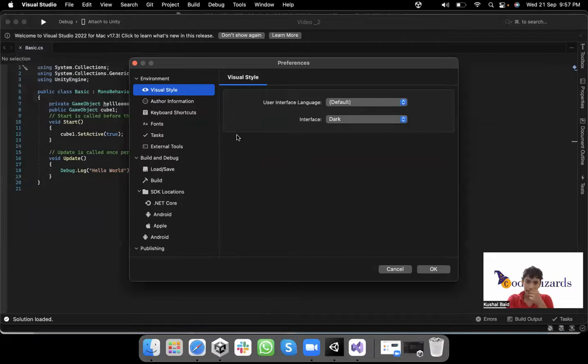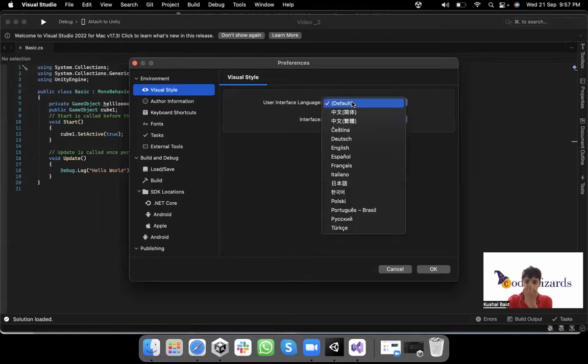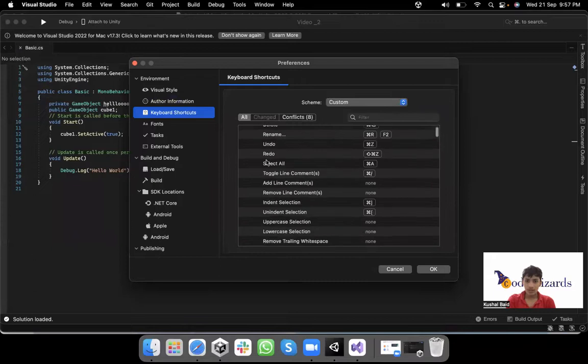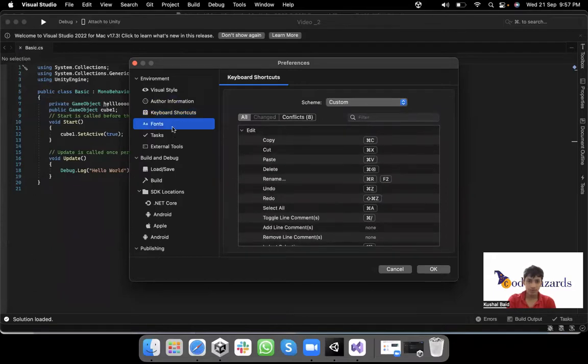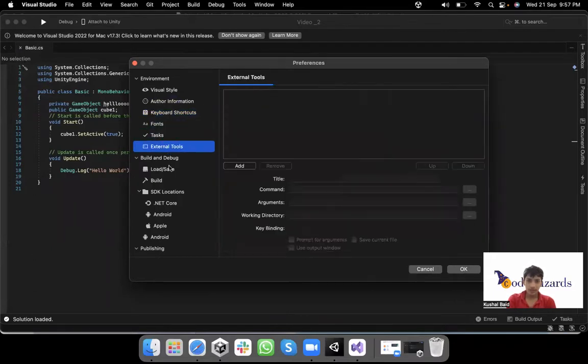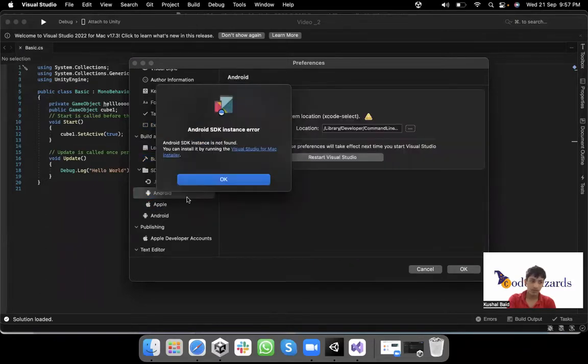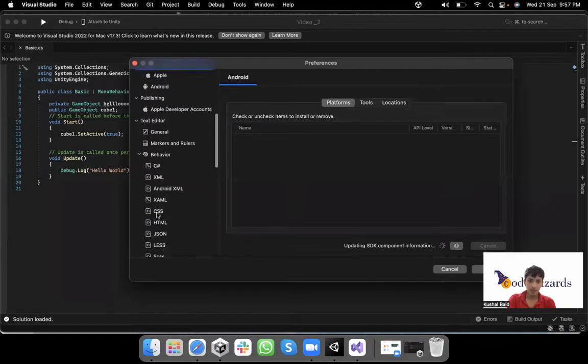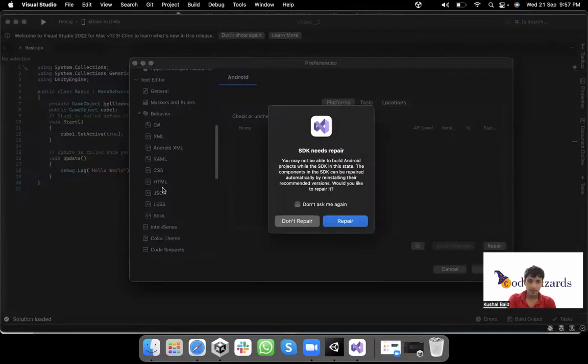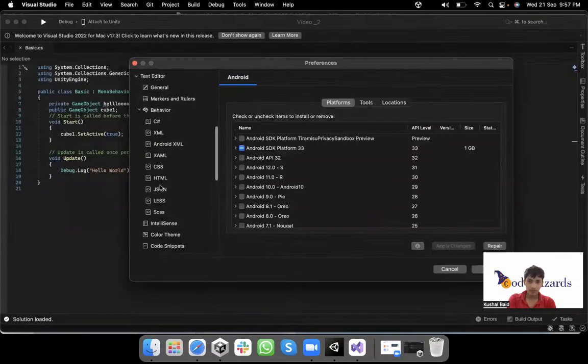In Preferences, it's just about how you want the theme, like the interface dark, light, or auto. The user interface language you want. Okay. Keyboard shortcuts, like what shortcuts you want. You can also edit them. Like the build SDK in Android, anything which you require. You just need to check these settings out for once. For example, there are multiple things.